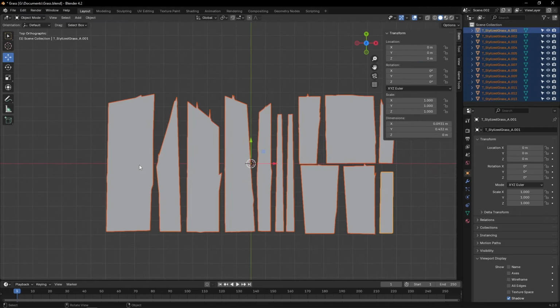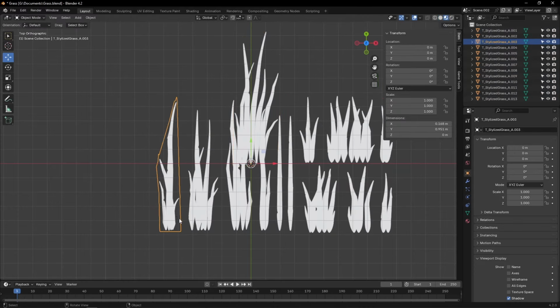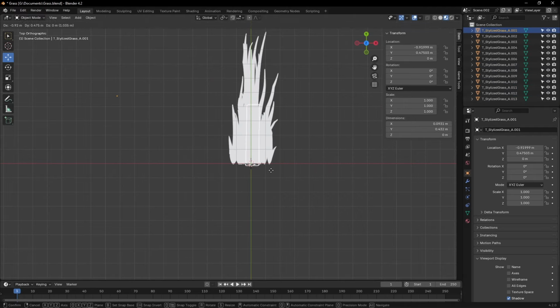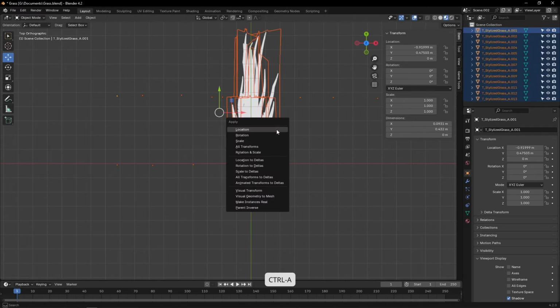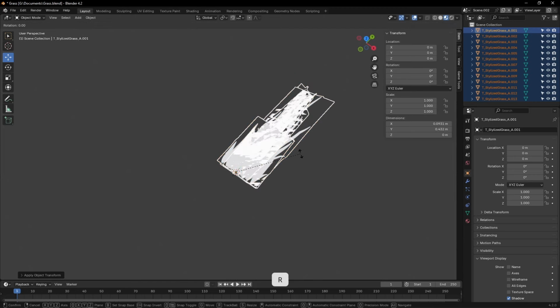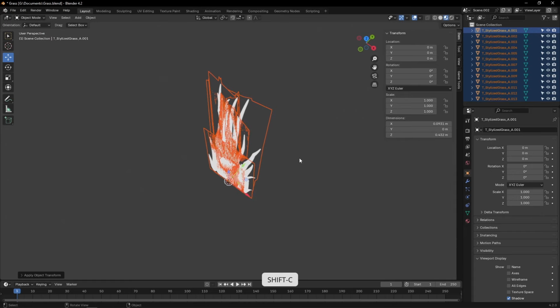Next, in object mode, I'm going to recenter them and apply their location. In object mode still, I'm going to select all objects, press R, X and type 90 using the numpad and apply the rotation. Press Shift C to reset the cursor on the view.